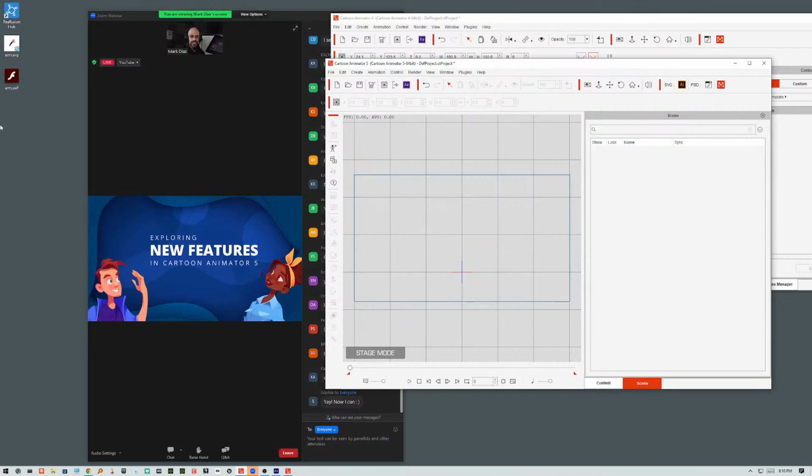Let me delete this and let me import it again. New features in Cartoon Animator 5.